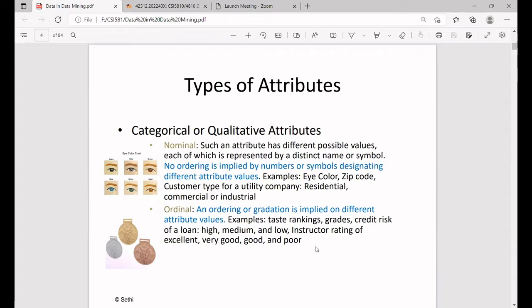Now everybody knows gold is better than silver and silver is better than bronze. That means there is an order that has been implied. We are saying one particular value is better than the other value. Or, for example, grades. You can have an A grade or a B grade or a C grade. Obviously, everybody prefers to get an A grade because an A grade is better than a B grade. So attributes like that are examples of what we call ordinal attributes.